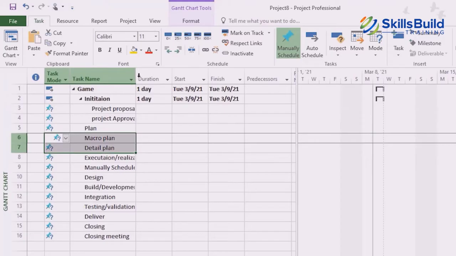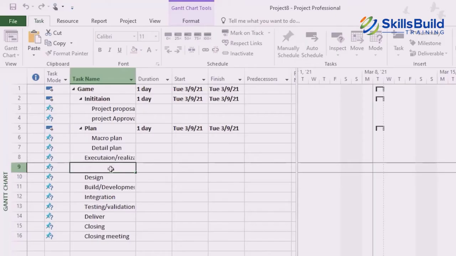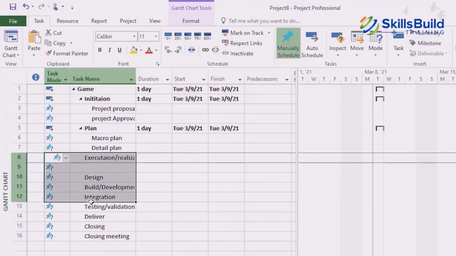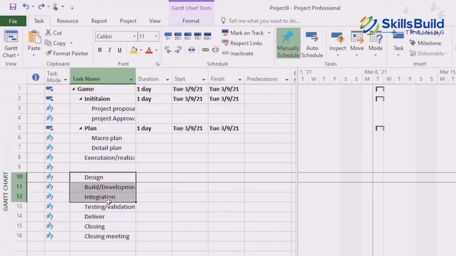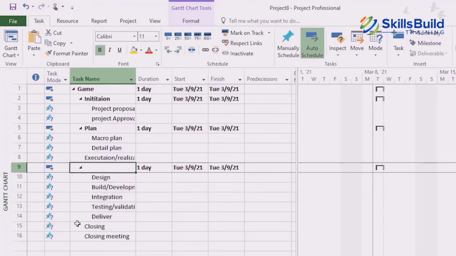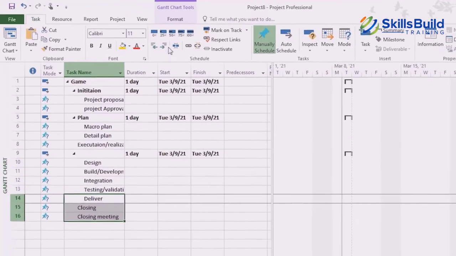Here, initiation is composed of project proposal and project approval. Detail plan and macro plan are composed in plan. And similarly, the execution, and then we have the design. Okay, so you got the point, right? That's how you make a composition of multiple tasks under one major task.